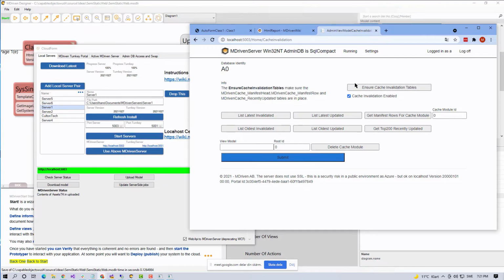Once you have installed the MDriven server, you just push this one, and you can push it multiple times. It's no danger. If they are there, they are there. If they are not, they will be added. And you check this box, cache invalidation enabled.